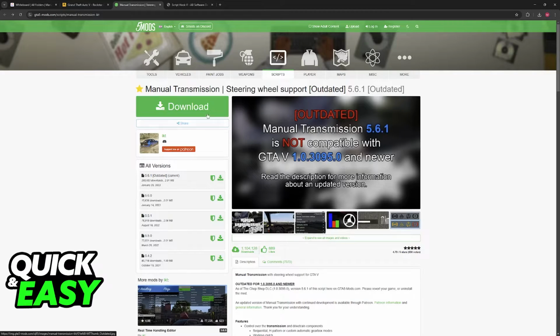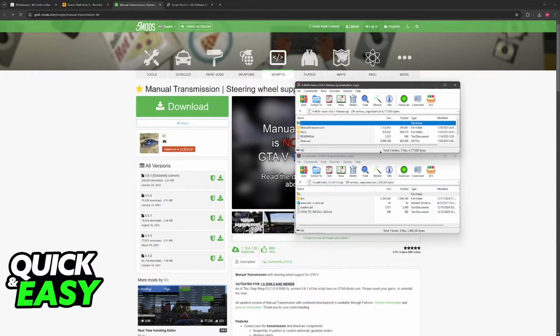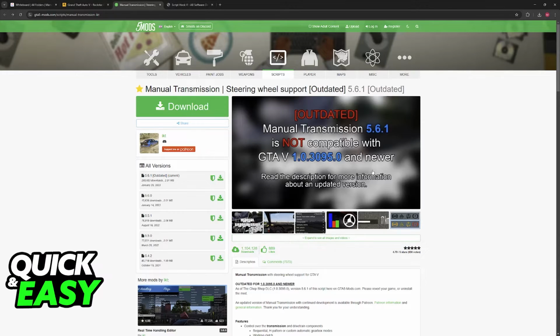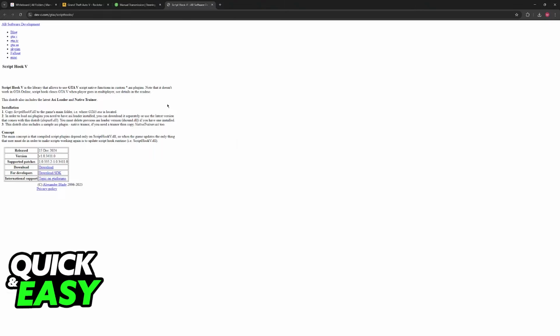So all that you have to do is look for Manual Transmission on 5 mods and then click the option to download, and you will receive a zip file just like this one. The next thing that you have to download is Script Hook. So just scroll down and it is going to be over here in the requirements. So you will be redirected to this page.